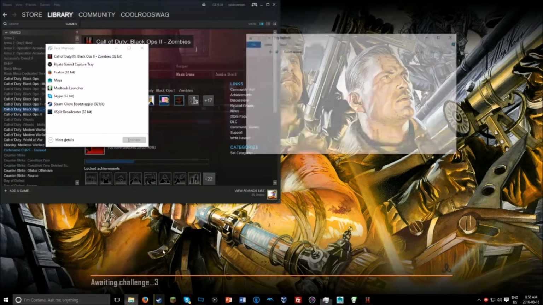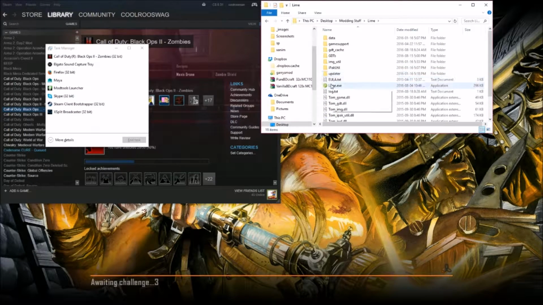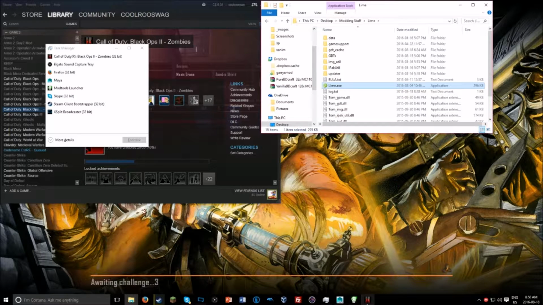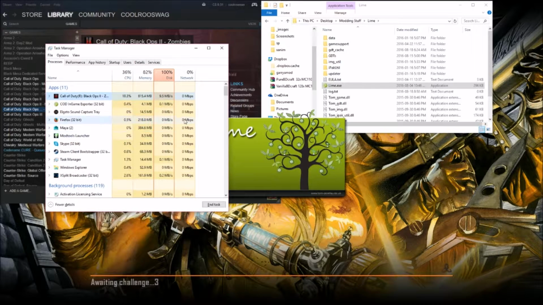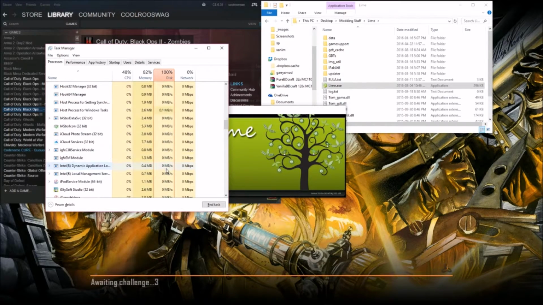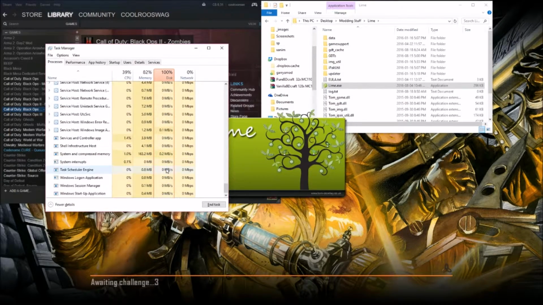Okay, File Explorer. So I'm gonna go to my desktop and go to where Lime is located. So Lime, go to open up Lime. Black Ops 2, you sure are doing well. Ooh, taking up all my disk space, huh? I like that. Anything else taking up disk space? Nope. Oh, anti-malware, I guess.